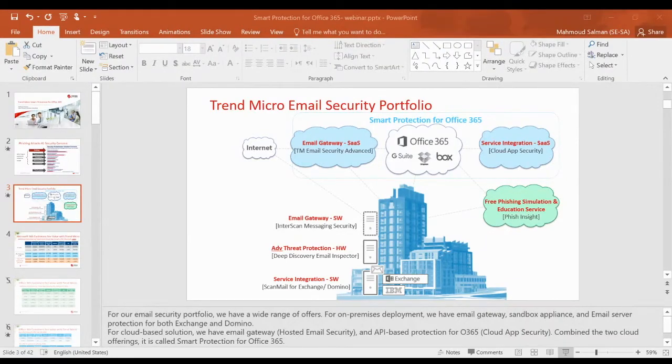The incoming email will be filtered by changing the MX record so it is moved to the email gateway in the cloud. After that, it is moved to the inboxes, where, through API integration, Cloud App Security can scan all the internal emails and mailboxes and the cloud file sharing from different vendors: Box, Dropbox, OneDrive for Business, SharePoint Online, and G Suite.